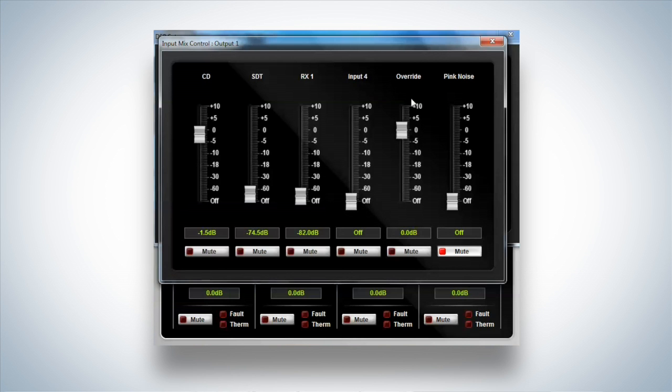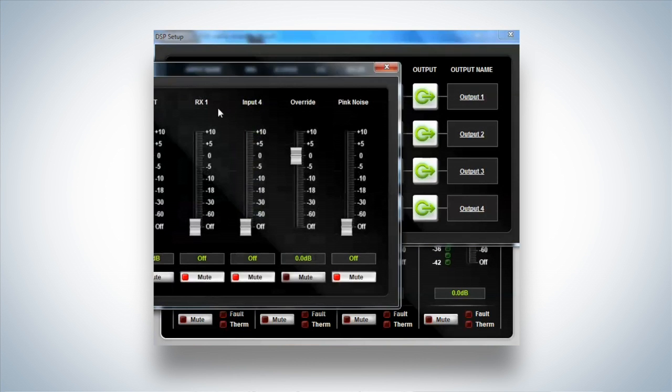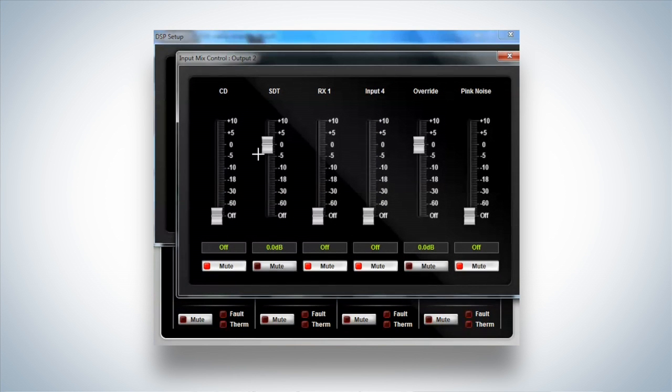On the override section, that's just for another input into the system that overrides everything. So you can have that on or have that off, entirely up to you. And there's also a pink noise generator available to you for tuning of systems. So you can have that on or off. But again, you can mix any of those four inputs to any one output for all of the outputs. So this is now zone or output two, and we can mix whatever you want.